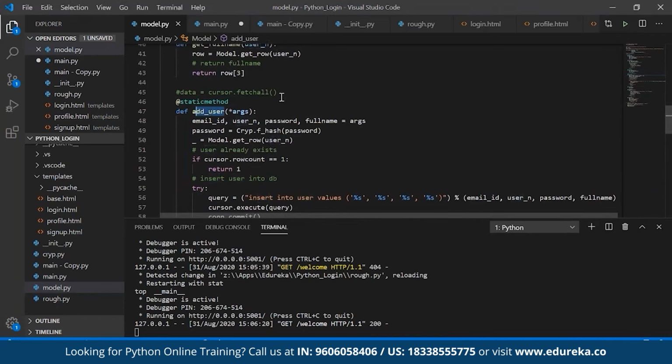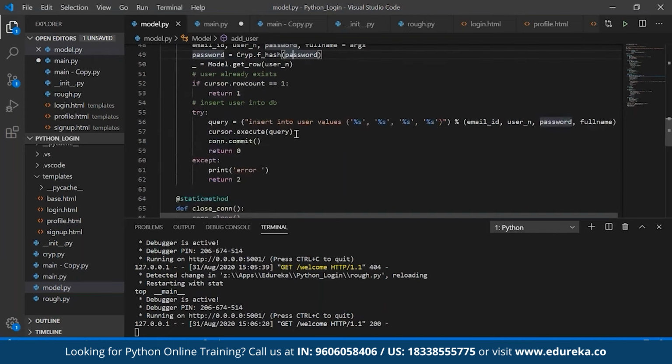So where would add user be useful? Of course, for sign up. So I'm taking email ID, username, password, full name, everything. I'm applying the hashing algorithm again on the password. That's all I have to do. After that, I'm inserting it. Query, this is standard SQL.